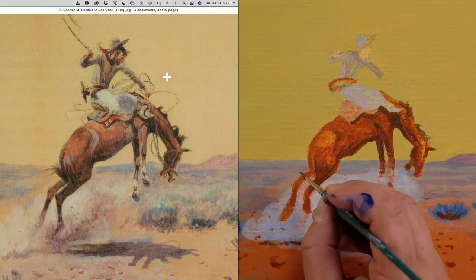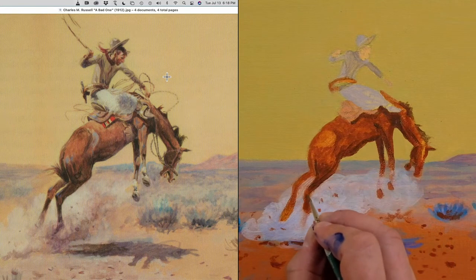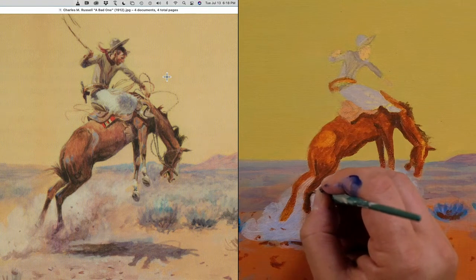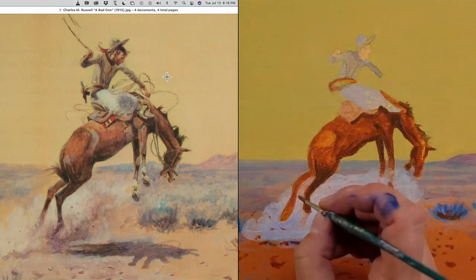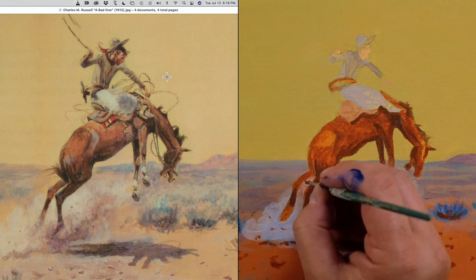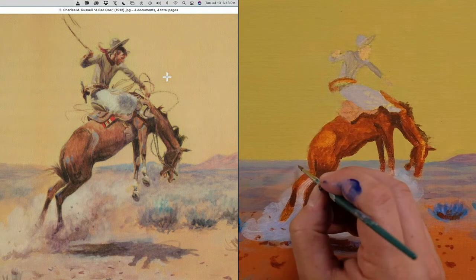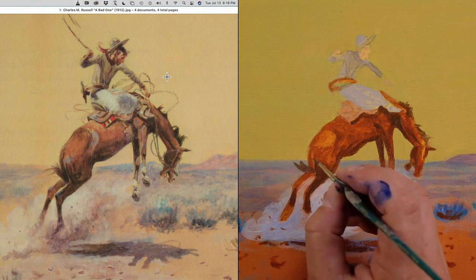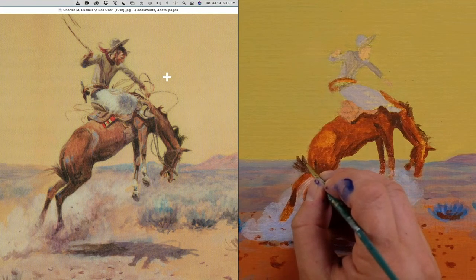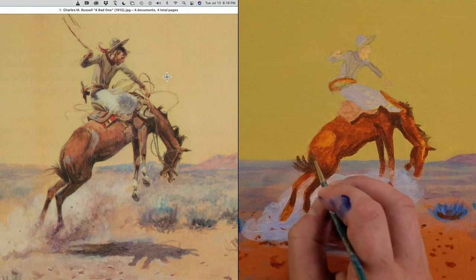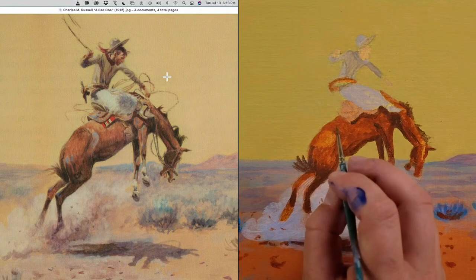I was a little confused as to what this tail is doing. Again, I don't know if this tail went between its legs when it leaped into the air. That's a little confusing to me, as someone who knows very little about horse anatomy. My instinct is I want to have this tail coming right up off of here. But since he's the master, I am going to follow his lead here.